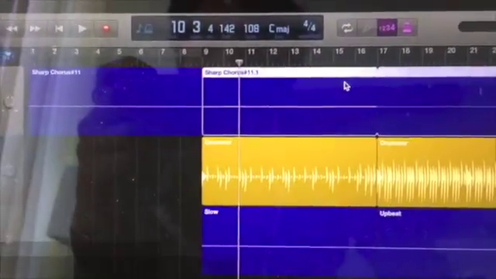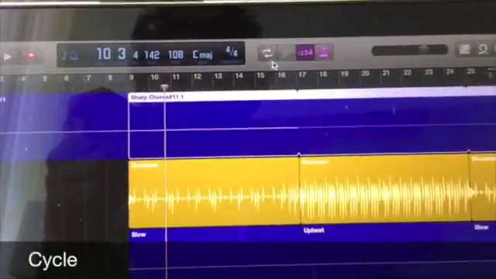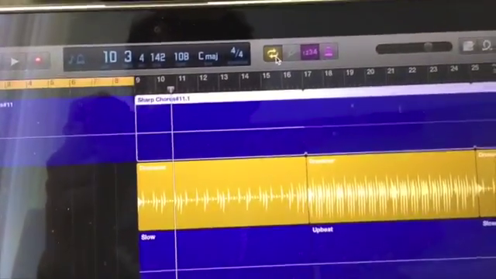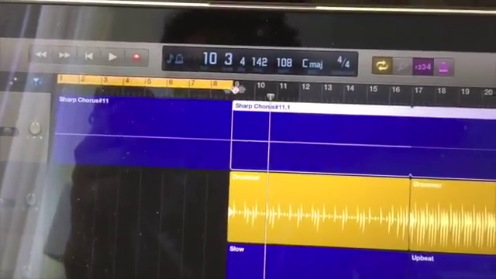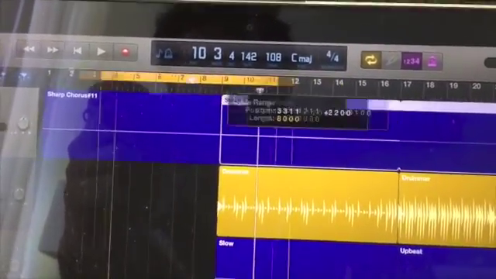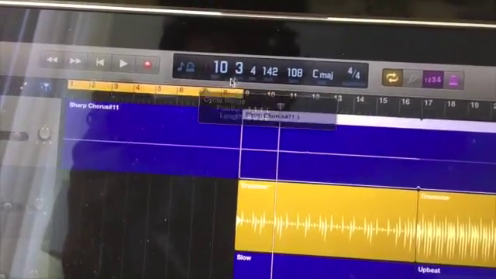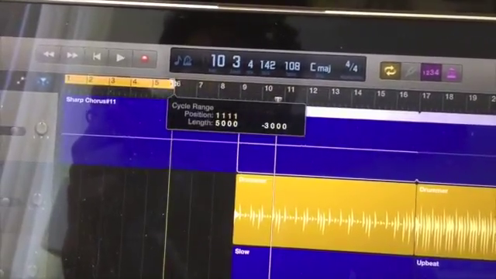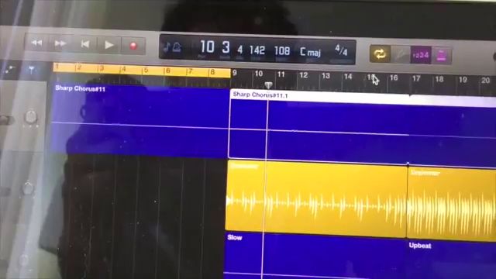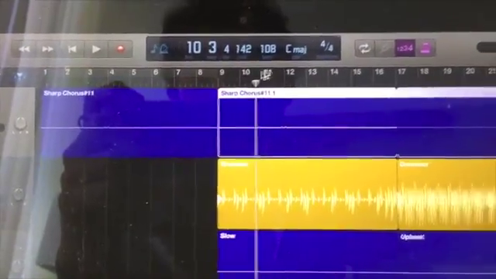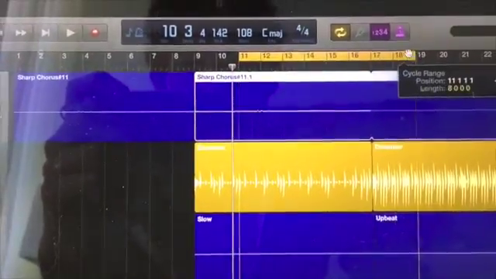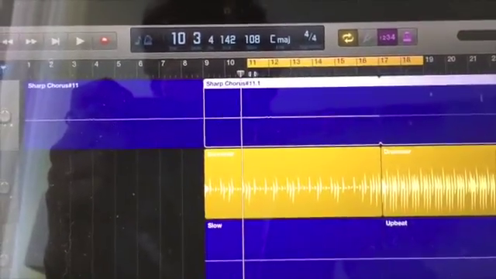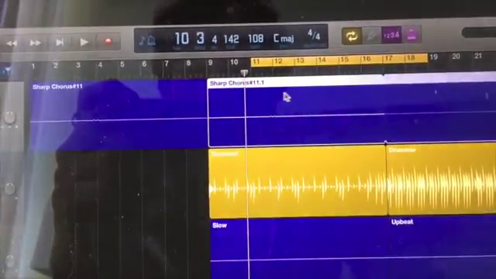You can create a cycle by clicking on this icon over here. If you click it, you'll see this yellow thing appears, and you can move it around if you want, or you can change the size just as you trim a region. Another option that you have is just going over the bars and selecting the measurement that you want to have cycled.